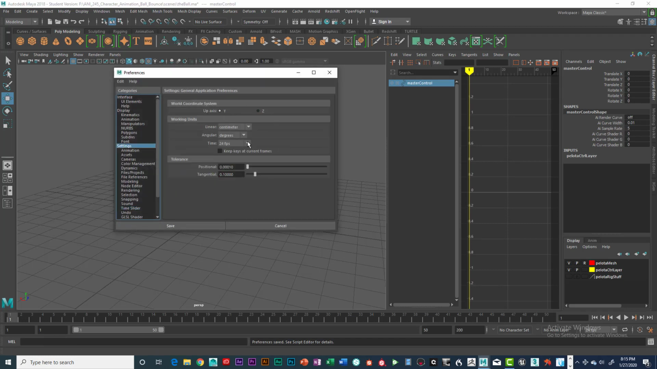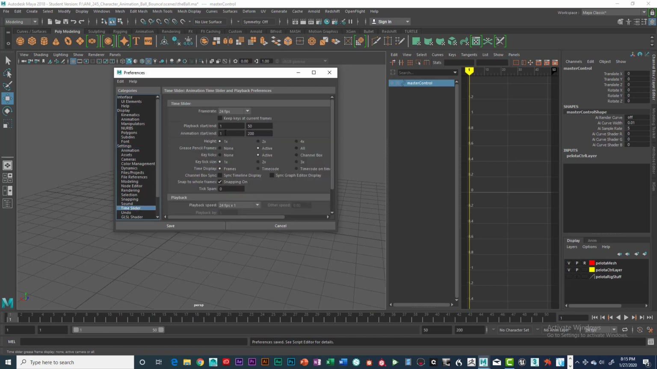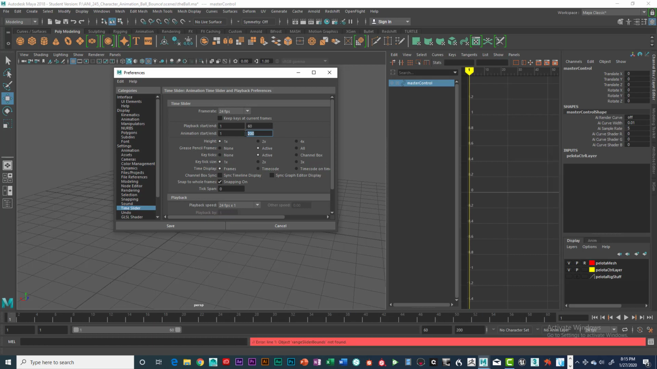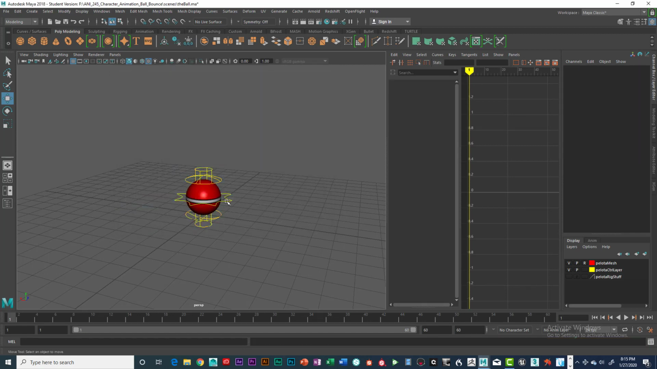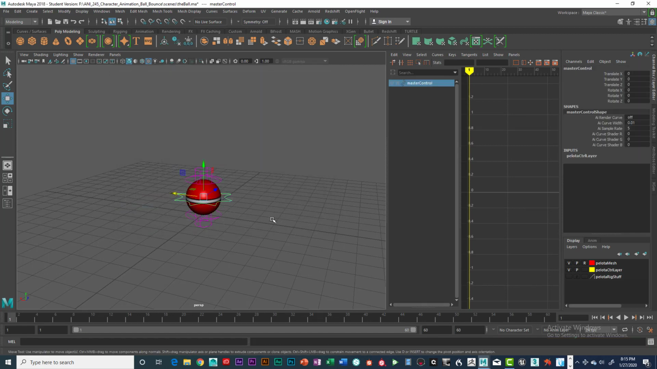Always set on settings. Make sure that your time is set at 24 frames per second. Then down at time slider, we want to make sure we have enough frames to play the animation. Let's just go ahead and set 60 on that, and set 60 on this. There we go, and that's good. Then we want to make sure we set this at 24 frames per second times 1, and we want to save that. Okay, there we go. Now we've got everything set up.